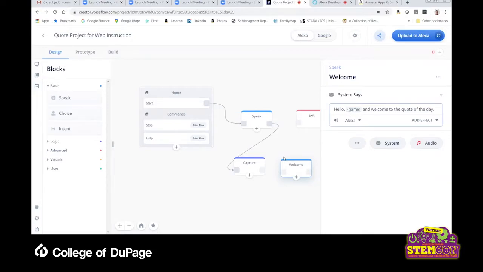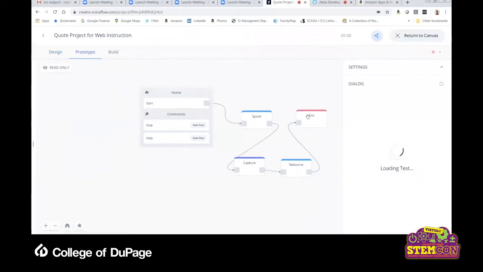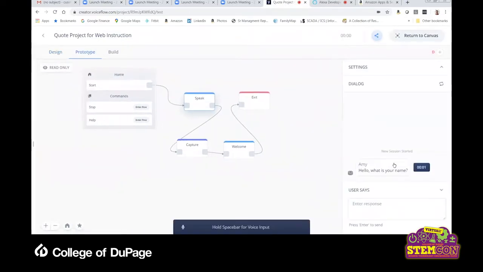Okay, so now I've got that welcome block configured, and now all I really have to do is connect everything up. So I want to go from capture to welcome, and I want to go from welcome to exit. And that's going to get us to the next step in our process, and so I'm going to go back to prototype and check it out, see if I got it right. Hello, what is your name? John.